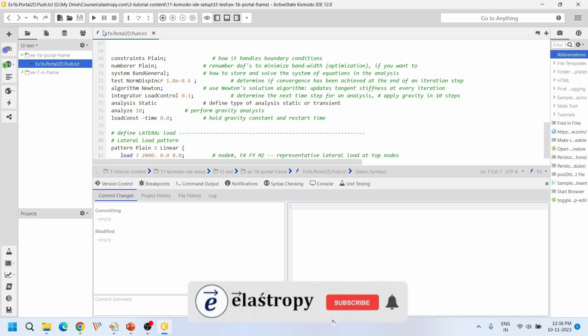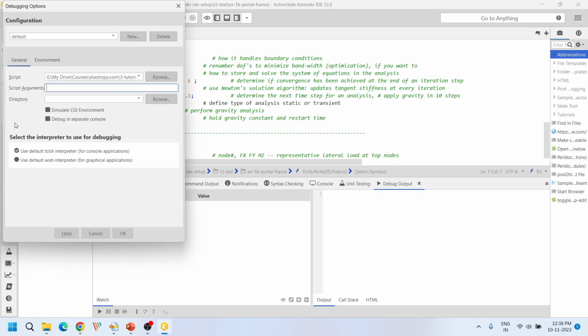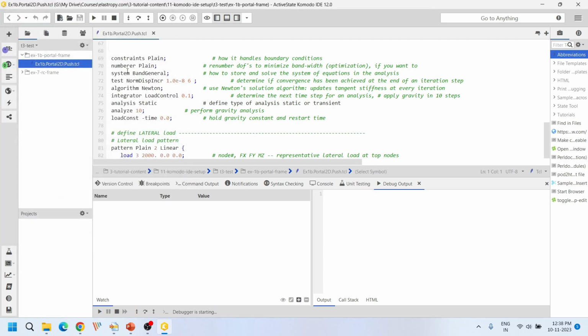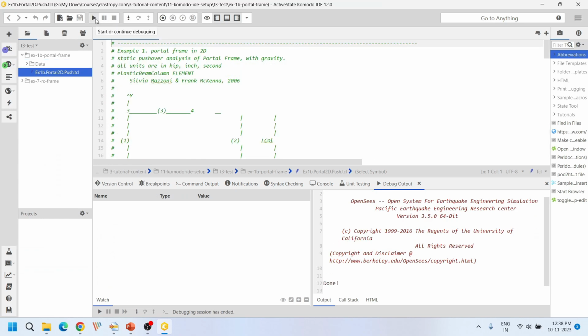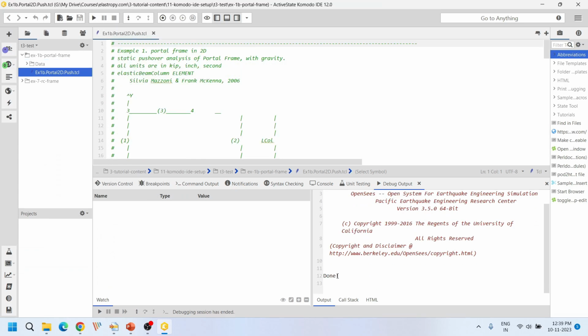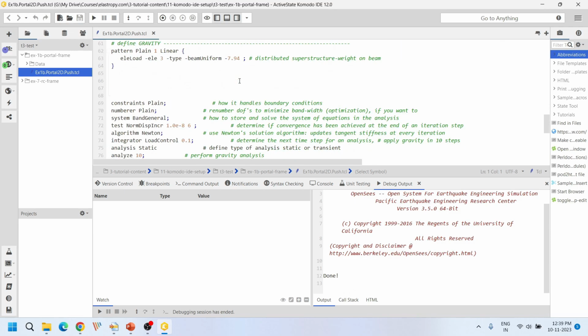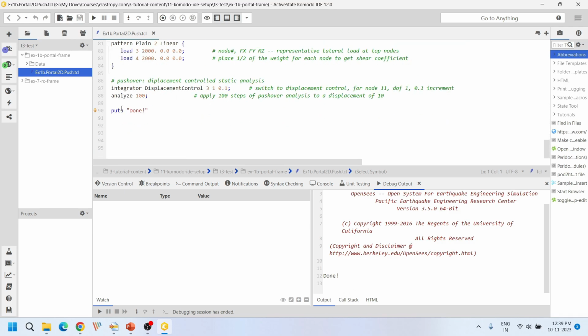Now run this input file by pressing this play button. Here you have to select this use default TCLSH interpreter, and then click OK. That's it. It is showing analysis done. The same is written at the end. So if the analysis is successful, it is recommended to print done here.